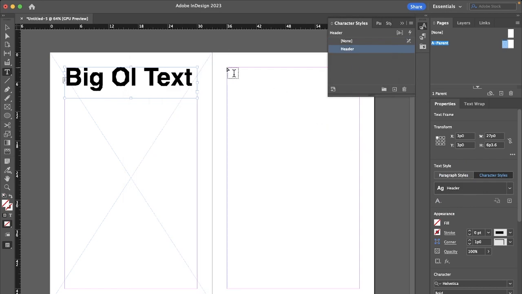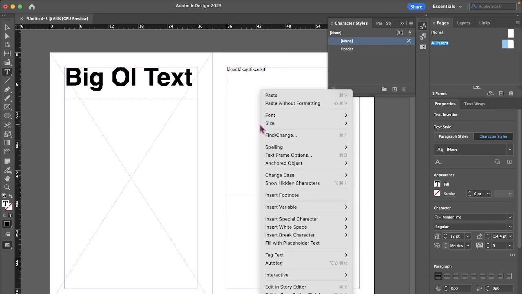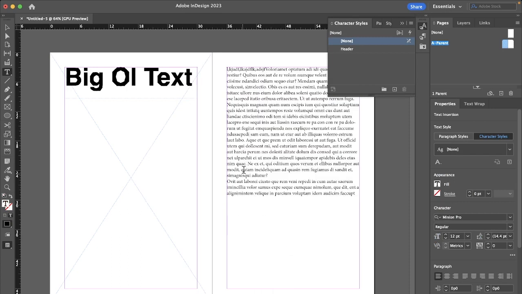So now I'm dragging a new text box, and rather than having to type a whole bunch and fill it up, I'm going to right click and choose Replace with Filler Text. And isn't that nice? It uses lorem ipsum text.